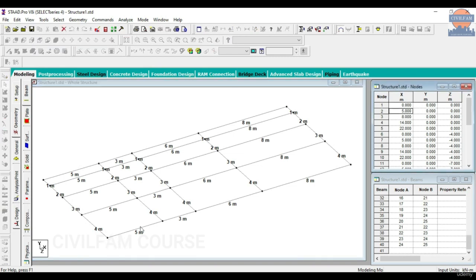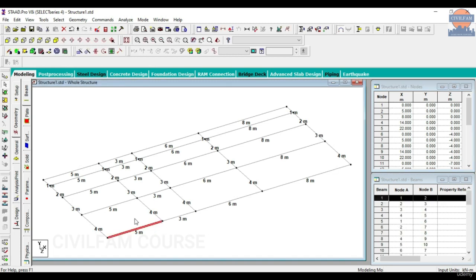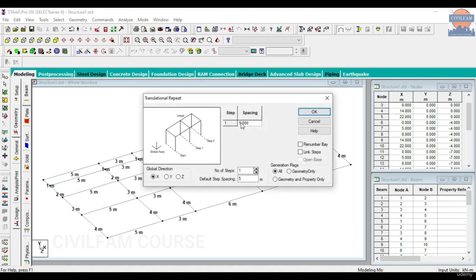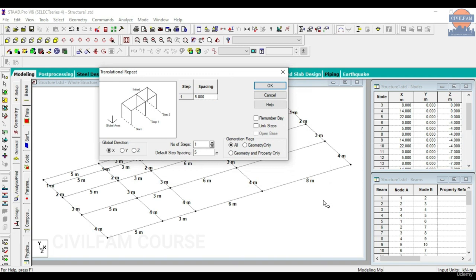If we have to get this, let me just select this entirety of it. See here, this node to this node, this is about 0, 0, 0, right? And this one is 0, 5 here. So the distance between this and this node is 5, and the distance between this and this node is 8. But when we're doing translation repeat, what do we do? We gave 5, 3, 6, and 8. We didn't give them the node values, we gave them the distance values.